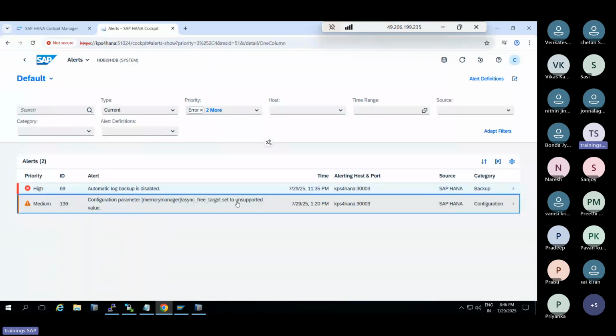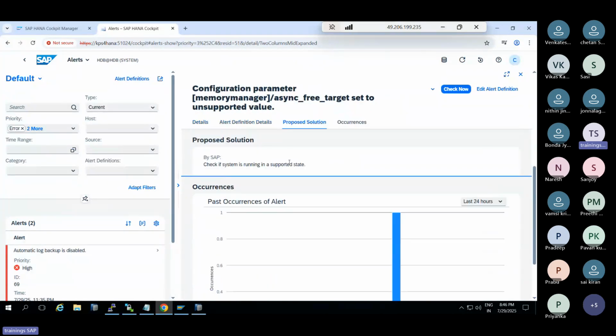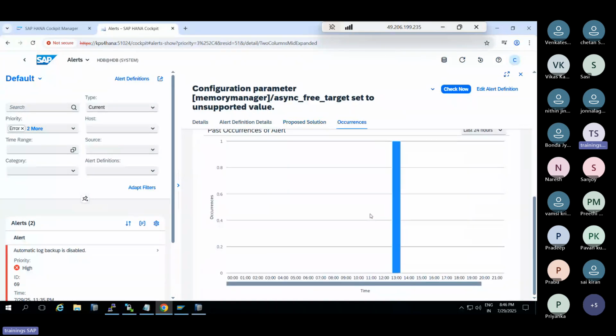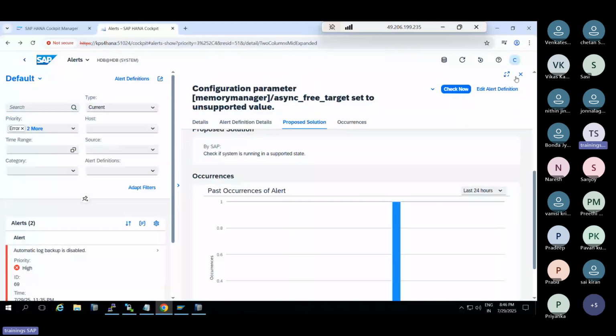Someone set it to the unsupported value here, right? So yesterday they set it to the unsupported value. So the proposed solution is that we need to change that value. Someone wrongly changed this value here. So that is why it is generating the alerts here. Alerts configuration is also generating here.